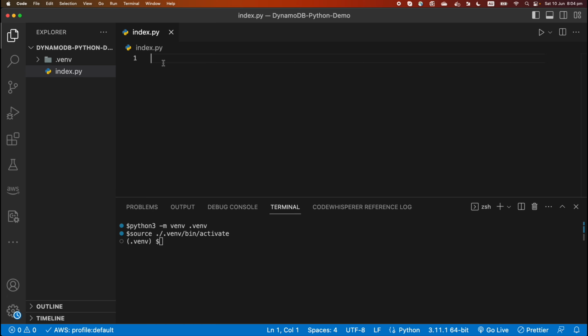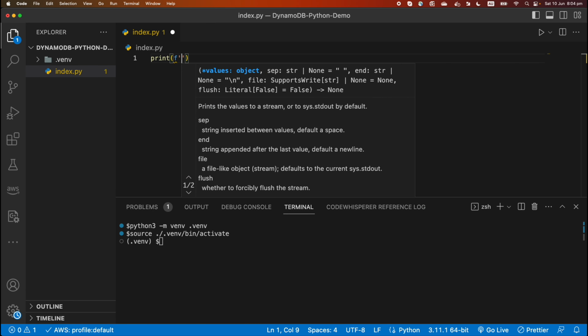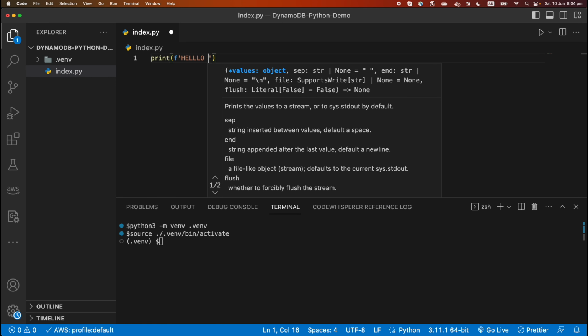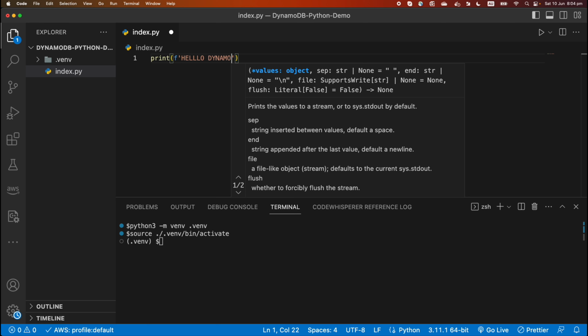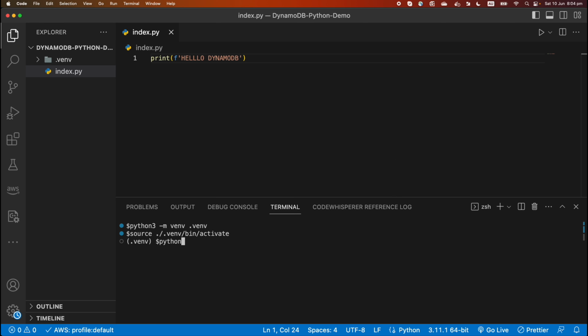So let's see whether this is working. We do have Python. Let's have a look whether this is working: Hello DynamoDB. Right, let's do that, and Python 3. Cool, it does work. Right, now the Python environment is up and running. Now let's start creating Python code which populates some data.